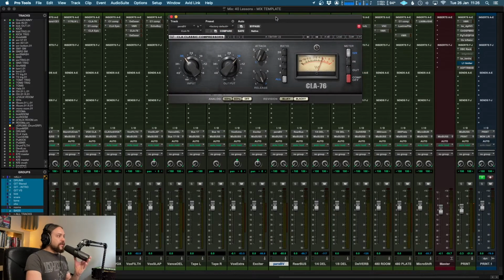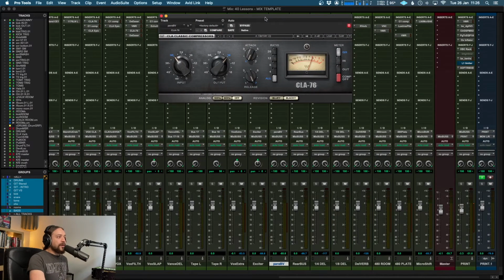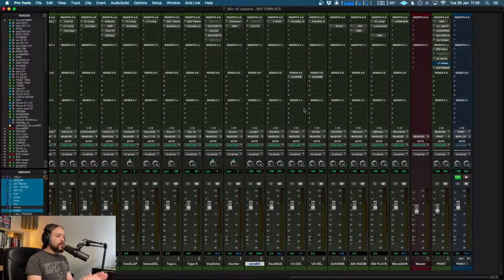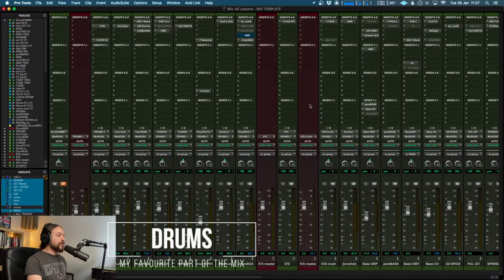And then I've got a similar sort of thing, but this one is a parallel compressor for all of the backing vocals, so they'll dip into that when they need it. And that is basically all I have for the general processing. I know that there were backing vocals in there as well, but that's my general processing. So now let's go over to the drums.